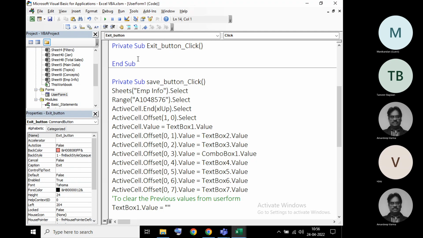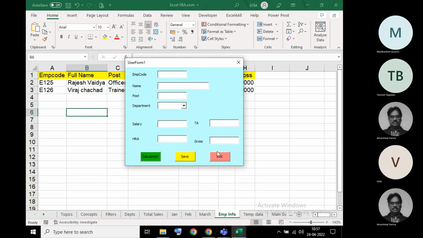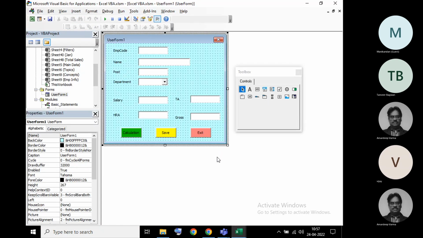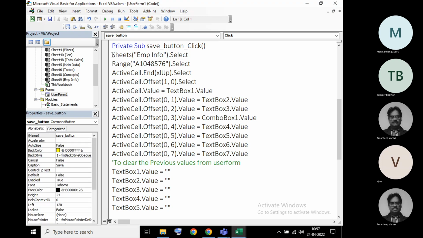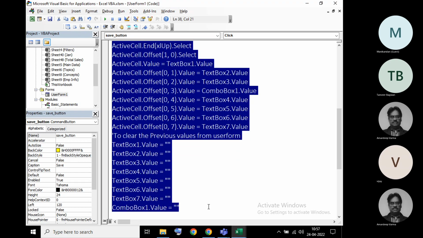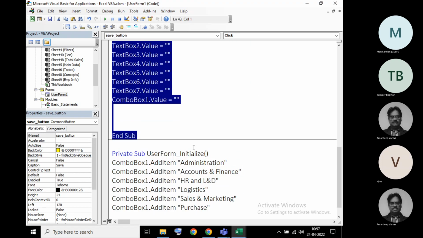It will take you to the different subroutine. There is only one word to exit. You just write end. The moment you write end, it will come out of the user form. Now if I just click on the exit button, it will come out of the user form. This program that I'm copying is for the save button.